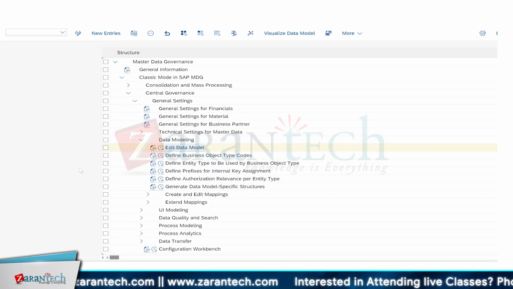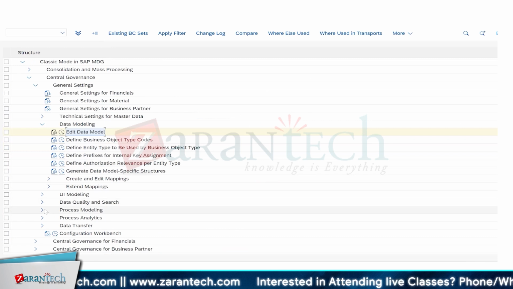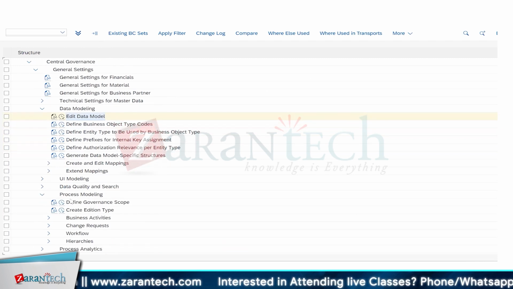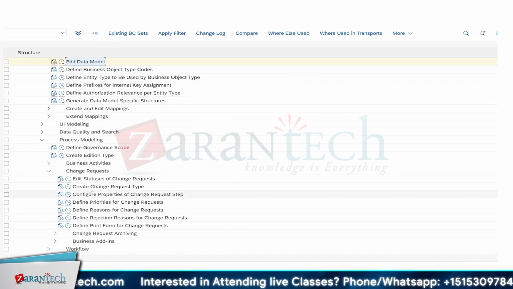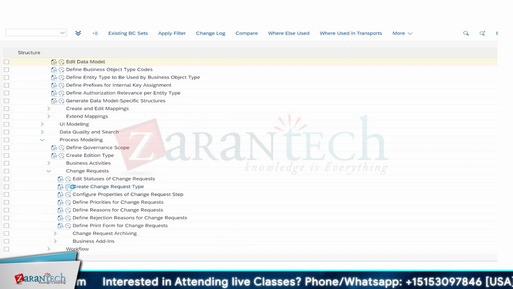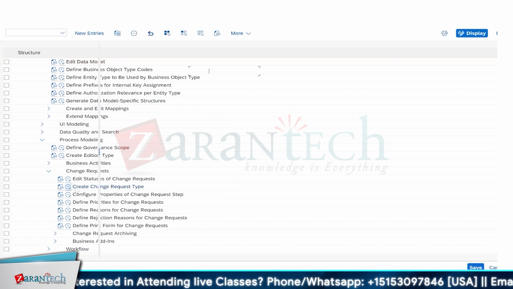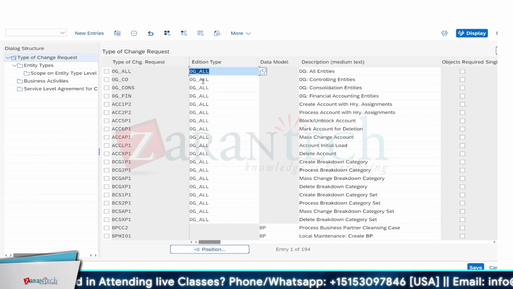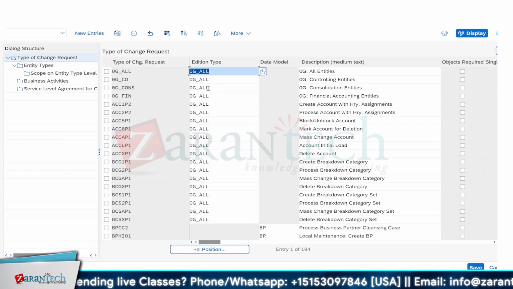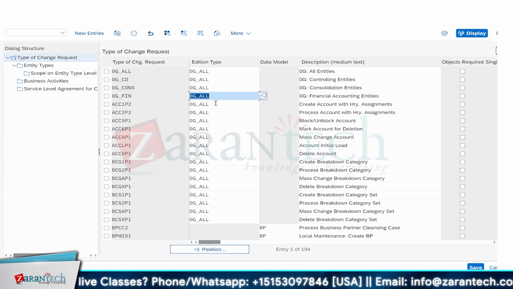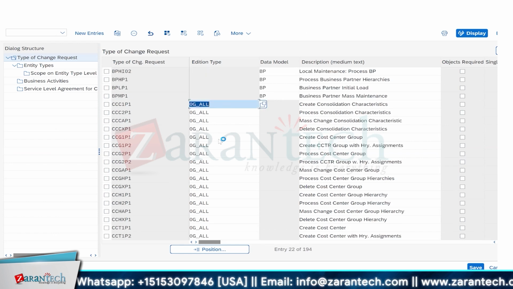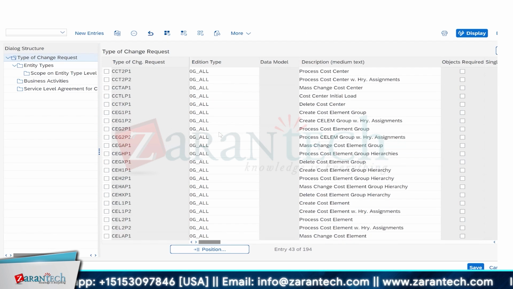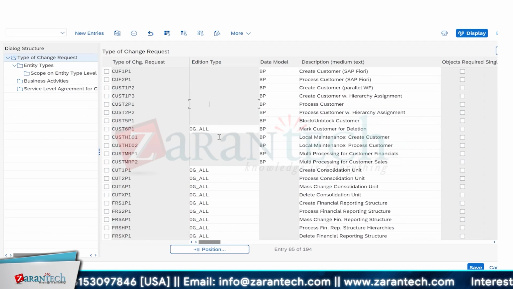If you go to the change request types level, if you look at the change request types for finance object, see here, edition type is assigned OG_all. This value, when you are creating a change request type, you will assign this edition type only for finance objects. For other objects, you don't fill this data.